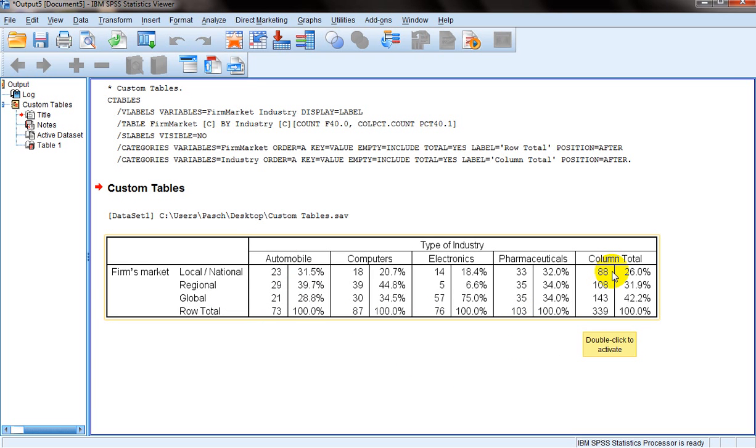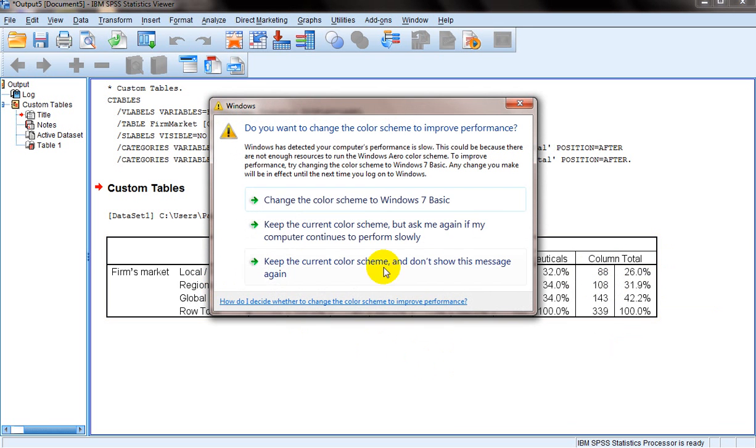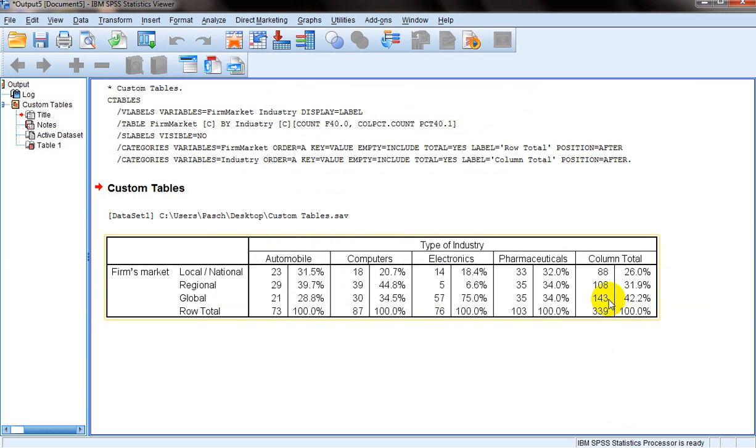Here we can see that of all the firms, 88 operate in the local market. Of all the firms, 108, which is equal to 31.9%, operate in regional market. And of all the firms, 143 firms, which is equal to 42.2%, operate in global market. And in total there are 339 firms.